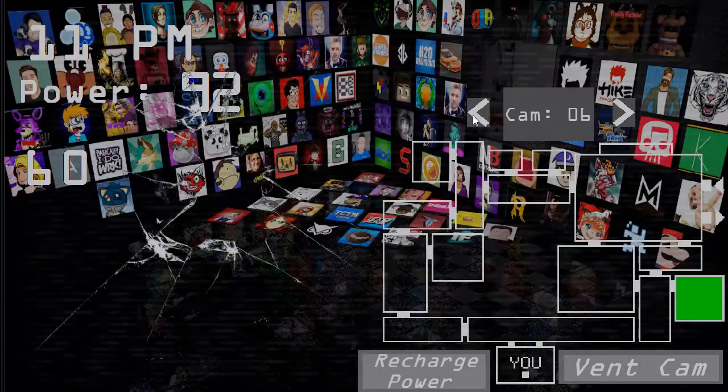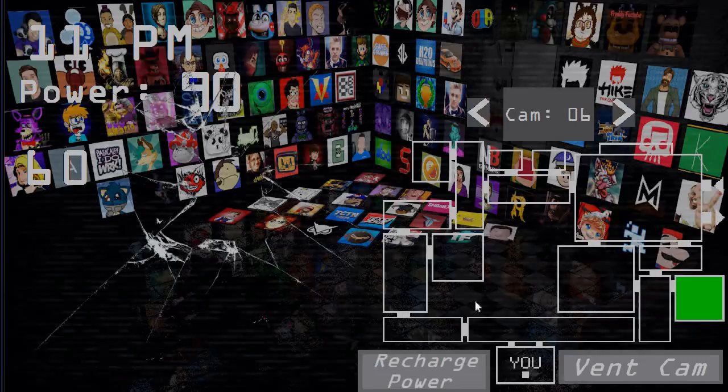Also, you get to pull the camera up and get rid of Phantom. What's the name? Something. Also, look, you can charge the power.